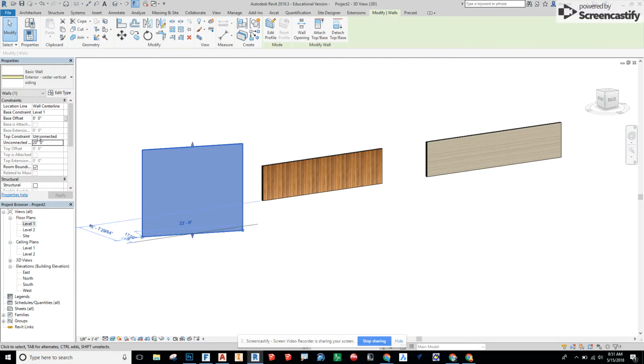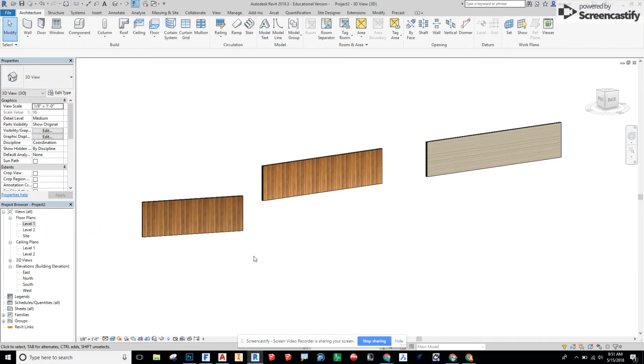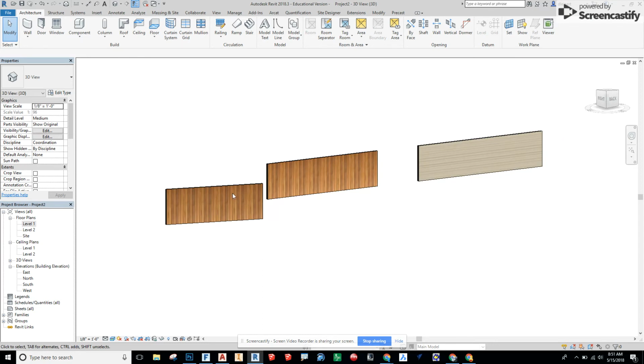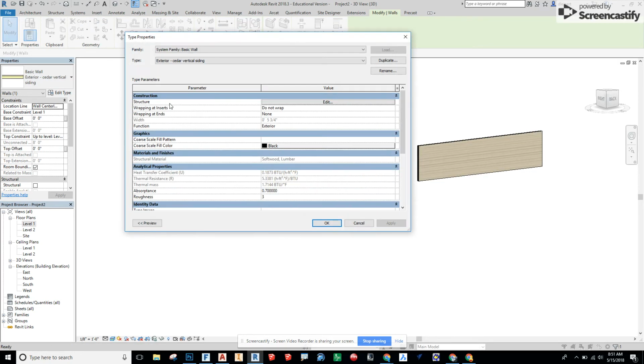Another way you can deal with those shadows is picking a texture that doesn't have shadows on one end so it tiles better. All right, so I'm going to take this and let's change this wall now. We're going to edit type. We're going to duplicate it. We're going to call it exterior custom horizontal siding.